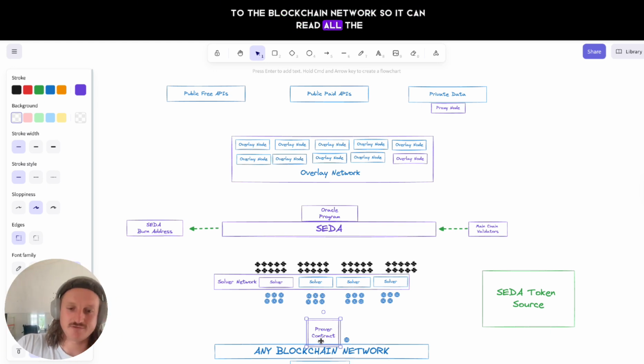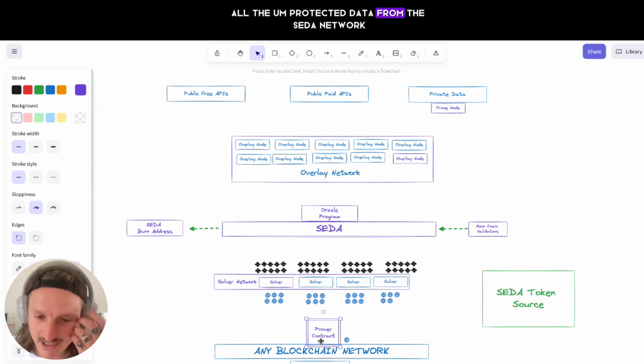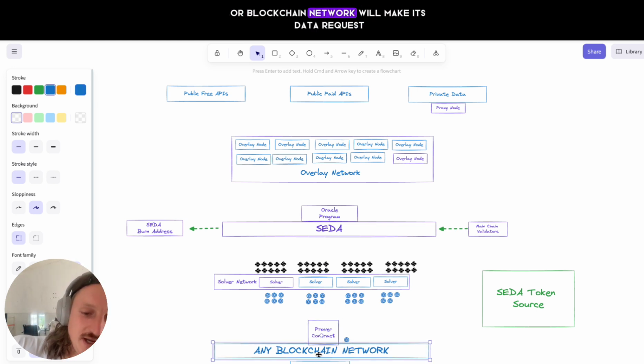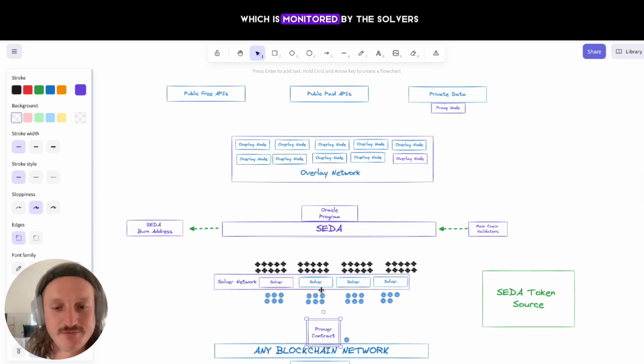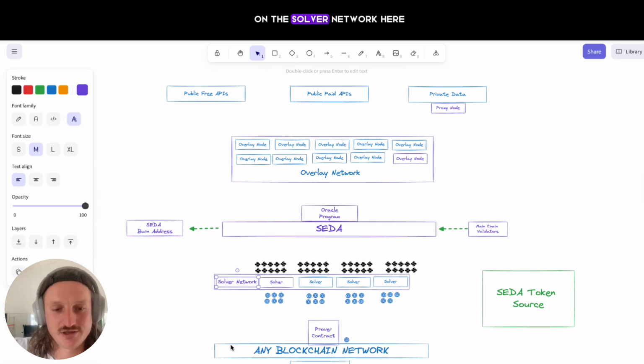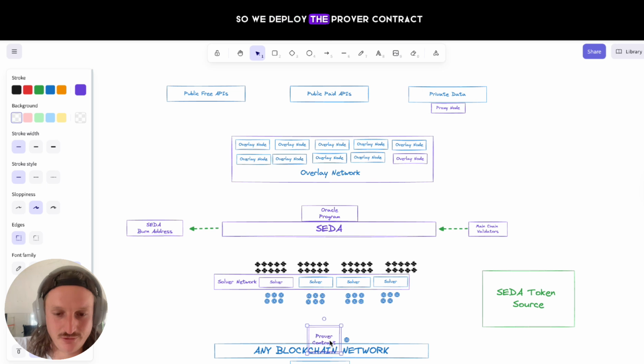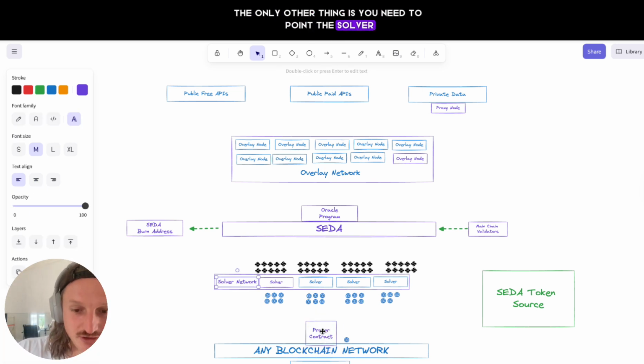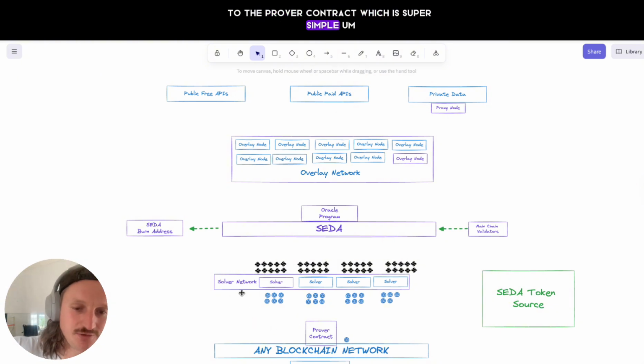So it can read all the protected data from the SEDA network, and it's also the point where the application or blockchain network will make its data request, which is monitored by the solvers on the solver network here. So we deploy the proof contract. That's it. We're pretty much integrated. The only other thing is you need to point the solver to the proof contract, which is super simple.